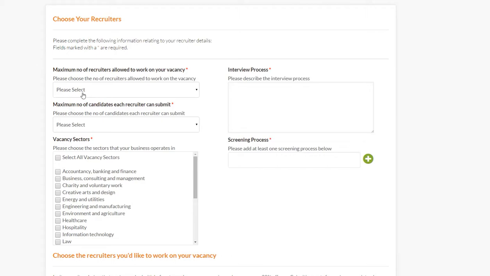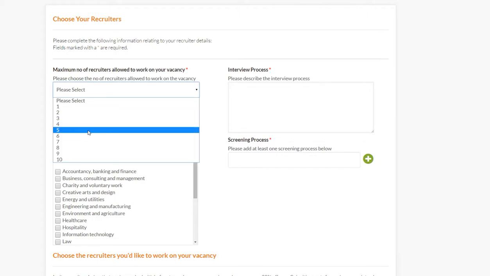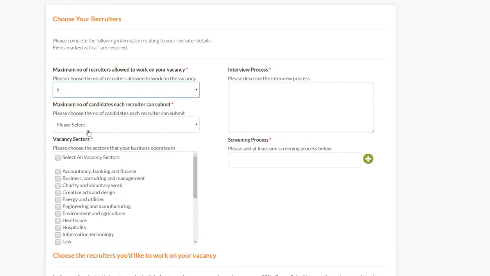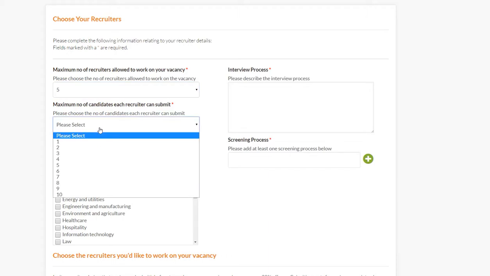So what we're going to do here is we're going to say, right, okay, there's 5 bid slots, for instance. So 5 recruiters will win bid slots for this. 100 can apply, but you're going to choose the top 5. Then, to really up quality, we're going to choose how many CVs these 5 recruiters can send us.